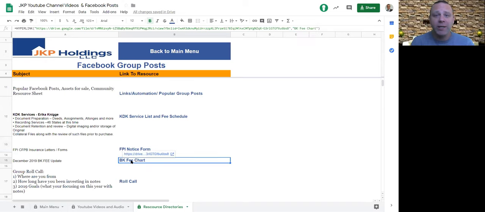We also add the BK fees chart, the newest one, December 2019. They've increased their fees, so make sure you're adding that to your bid calculator and including it in any bid you're making. If it's the assets in BK, make sure you're increasing your cost for relief of stay.